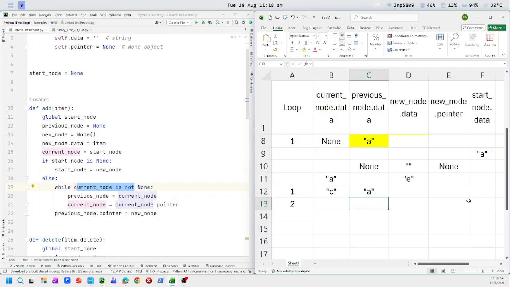Now what happens? Previous node equals current node. Previous node is A, which points towards C, the current node. Now we again update C. Okay. Previous node equals current node. Current node equals current node dot pointer. C points towards where? C points towards nowhere. Empty. So right now, current node points towards none.